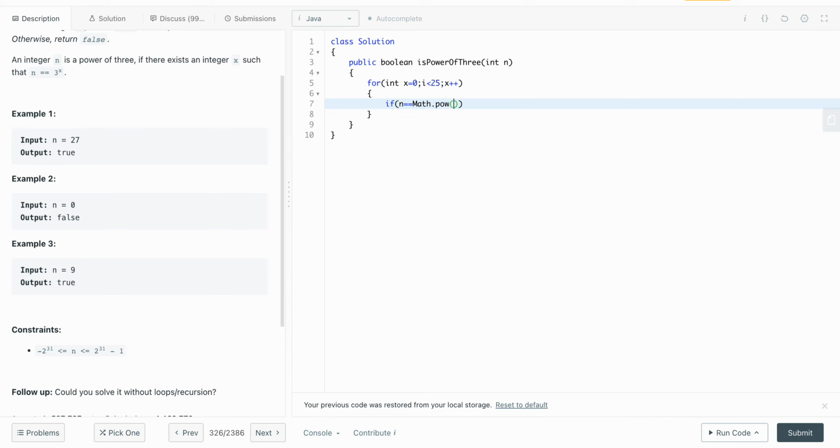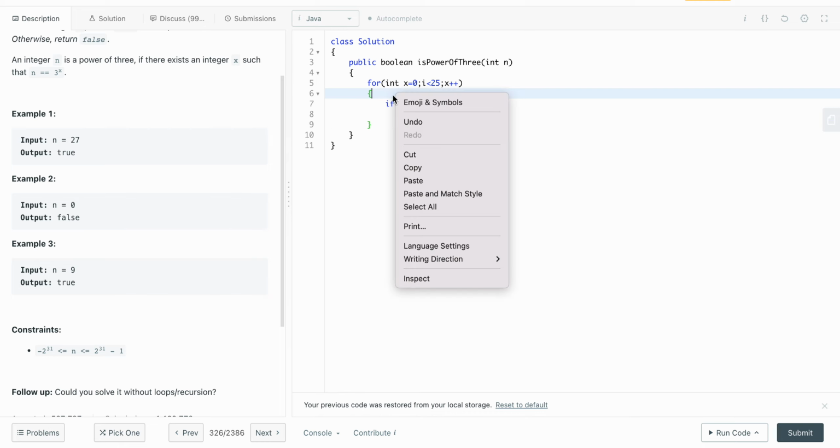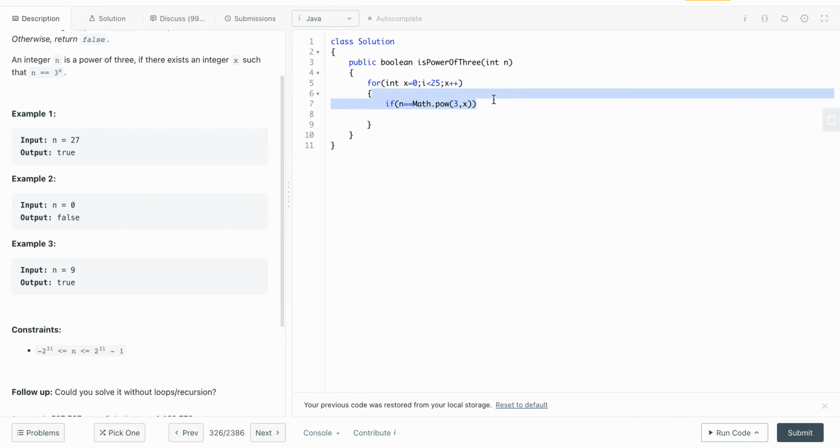And inside it, if my n is equal to, here you can use a math function for the power, 3 to the power x. If this condition is satisfied, then it's a power of 3, and we'll return true.